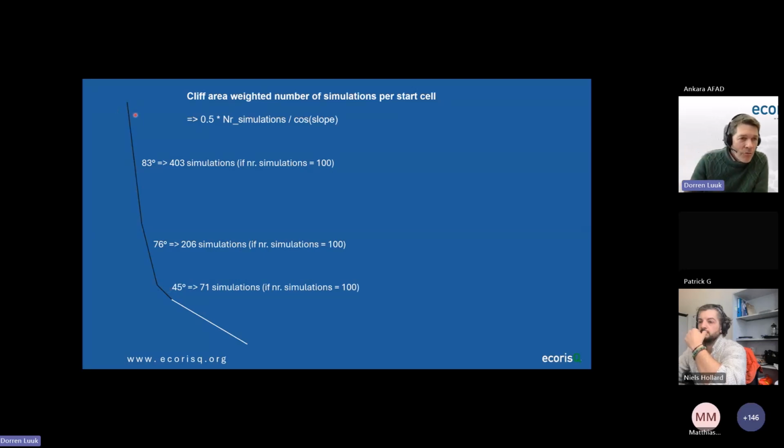I mean, it can rightly be that this is a very active area, and down here, there's nothing compared to that above. In that case, don't use this, but for a large area, for an area of several thousand square kilometers, you cannot define this. And the first approach is then to say, okay, steeper areas produce more than the less steep areas. And that's why we use the cliff area weighted number of simulations.